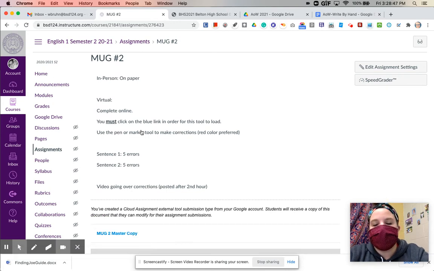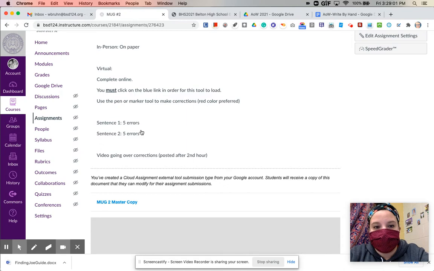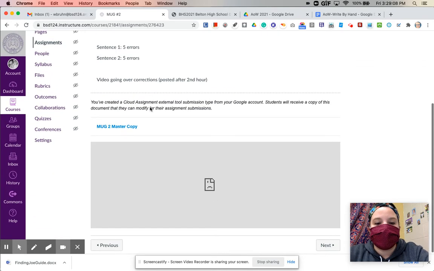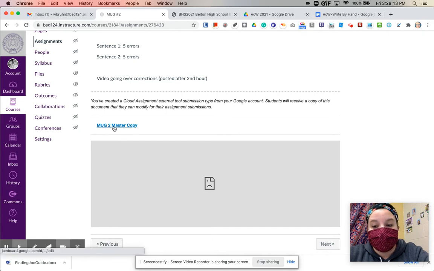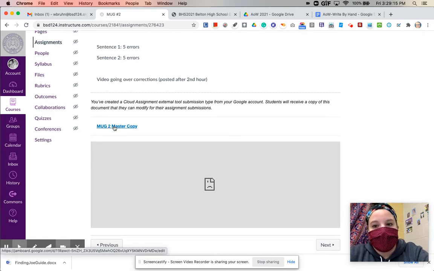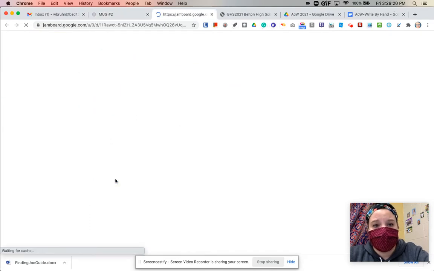Last week I felt like it was a little bit difficult to use Google Slides to do this assignment. And so I found a new tool that I think is going to make it a lot easier for you. It's called Jamboard, and it's still a Google application. The only thing is that when you click on the assignment itself, it's not going to load. You have to click on the blue link in order for the tool to load. So just make sure that you click on that blue link.